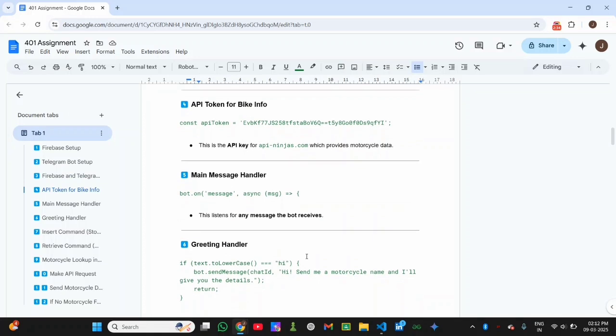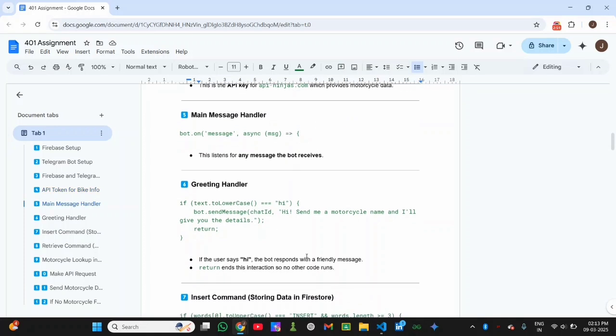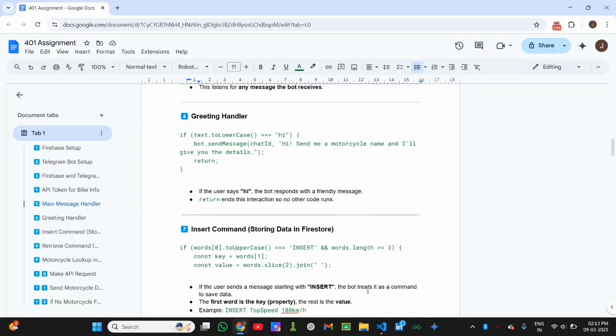Then we have the main message handler. Here we use bot.on message, an async message method which listens for any messages the bot receives. And we have a greeting case: when the user says hi, the bot responds with a friendly message, which is: hi, send me a motorcycle name and I will give you the details.